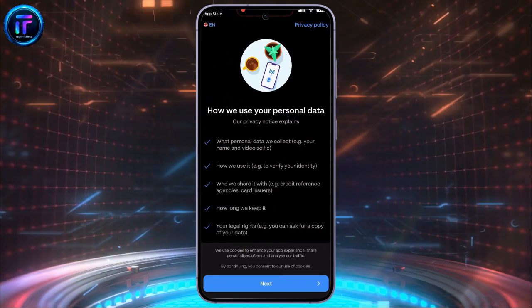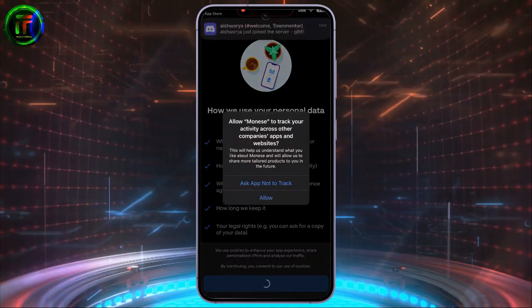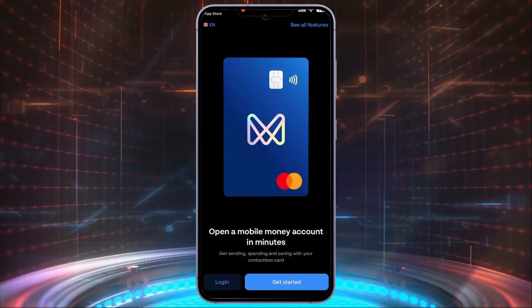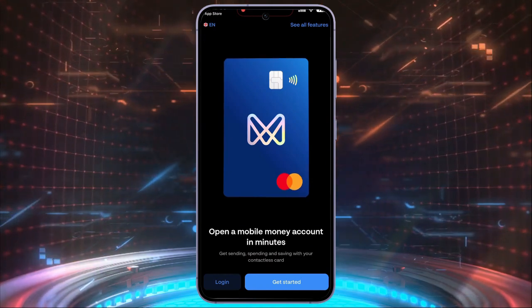You can click on the Next button to get started. Click on the H button to track your activities. Here, the app is ready to use. You can click on the Get Started button to use this application.